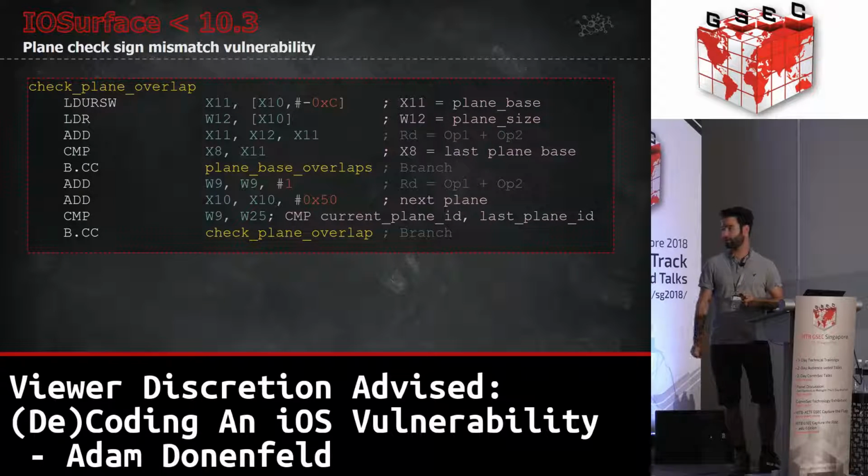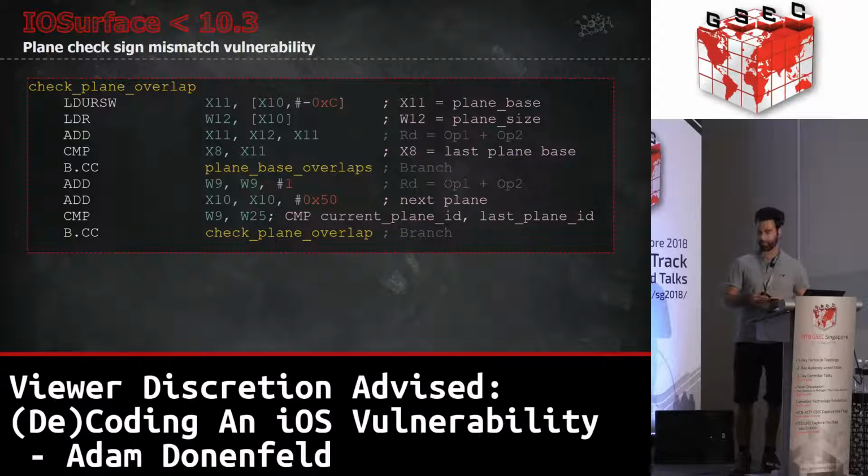One year ago, I found a vulnerability in IOSurface, which I never saw anyone talk about. One of the properties that we have in IOSurface is something called a plane. It has a size, a base, and there are a lot of them. So there was a problem here. I'm controlling the plane size and plane base, and there are a lot of different planes.